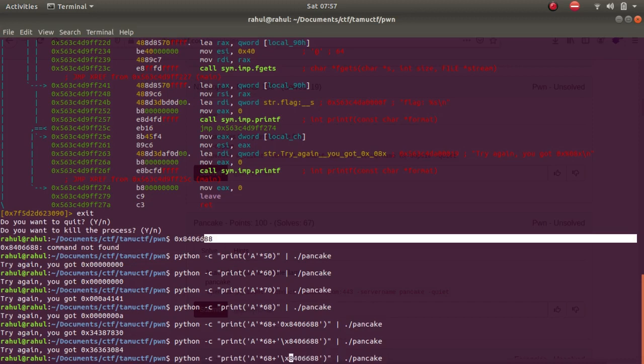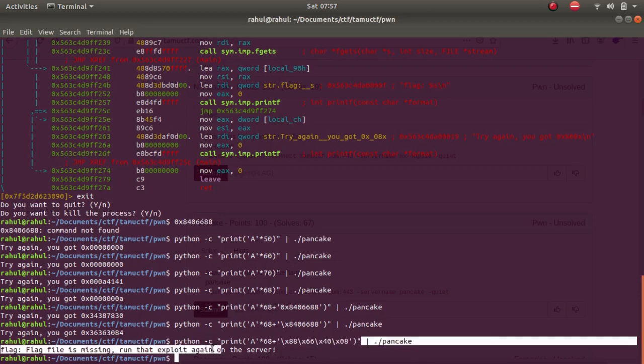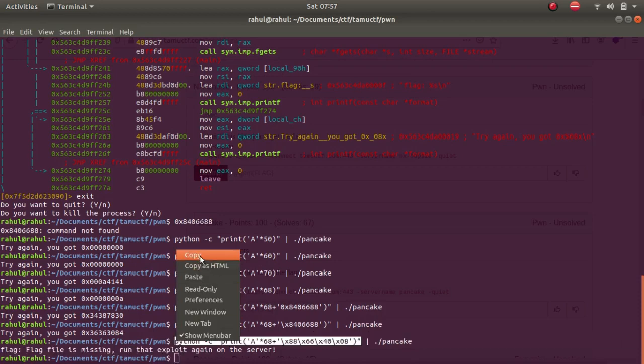So for example, first is going to be 88, so \x88. Second is going to be 66, \x66. Third is going to be 40, \x40. The last one is going to be 8, but we cannot write 8 because it might get converted to 80 or something like that. So we'll write 08, \x08. And as you can see the flag is missing. Run the exploit again on the server. So we'll have to run this on the server, and this is our exploit for the buffer overflow.